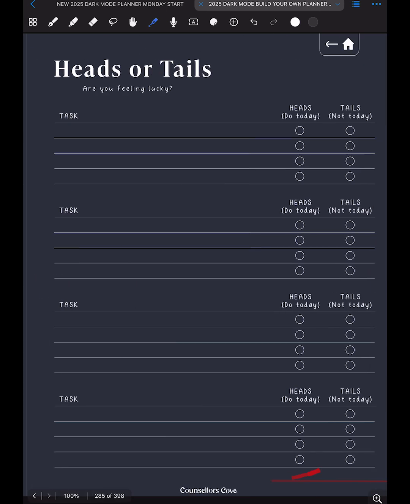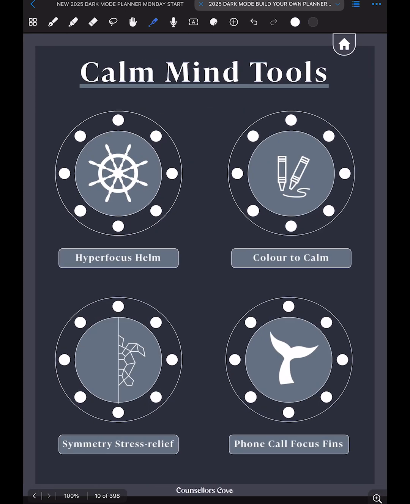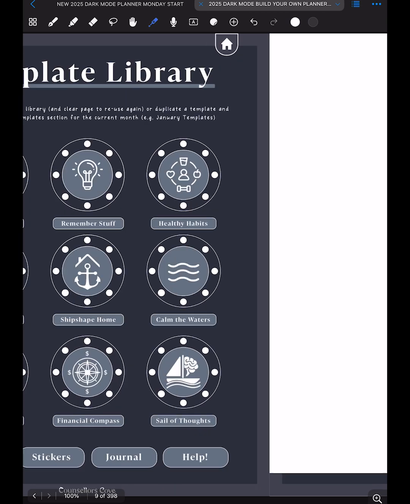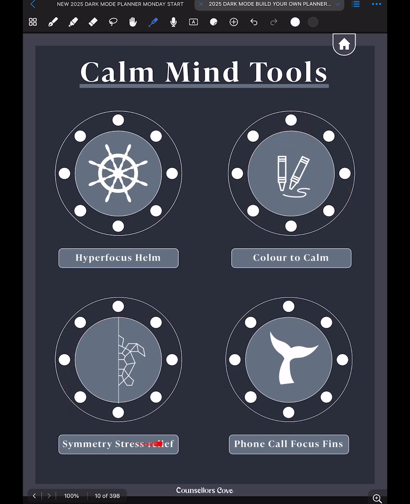The next area we will explore is the Calm Mind tools. In this section you will find tools which are accessed through the templates library also, but are located here for quick access for when you desperately need them. Here you will find our template named Hyperfocus Helm, which is a tool you can use alongside periods of deep hyperfocus. This template will help remind you to take care of yourself, such as reminding you to eat, hydrate, stretch, and so on. Here we also have some color to calm pages, symmetry stress relief pages, and phone call ficus fins, which are all great tools when you are perhaps feeling restless, overwhelmed, or needing to wind down.